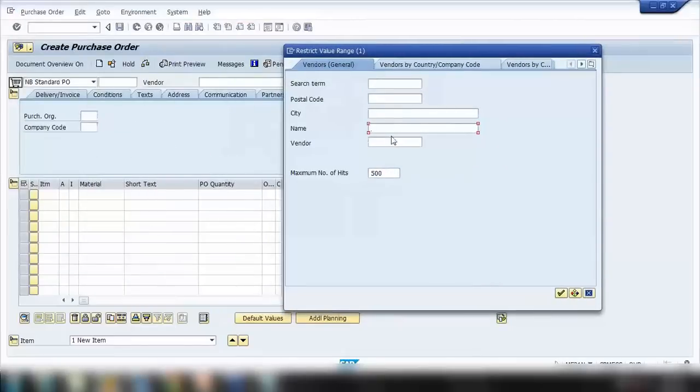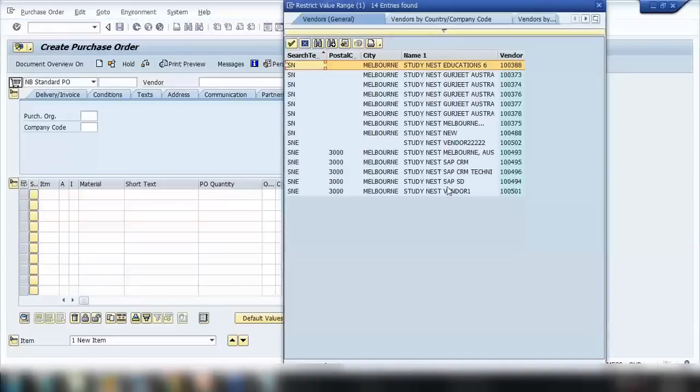Here you can search for the name, say called study. I can say study star. Star means give me everything, give me the list of all the vendors whose name is starting with study. Maybe study something, study ABC, study XYZ, study Nest. Give me everything. So if I click that one, it will give me the list of all the vendors starting with study.